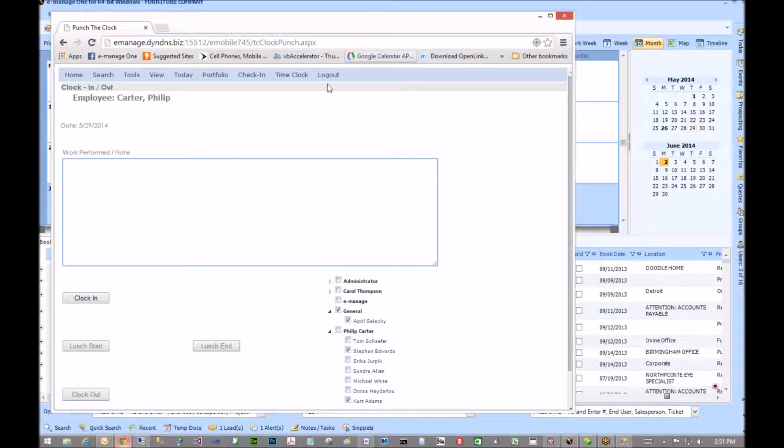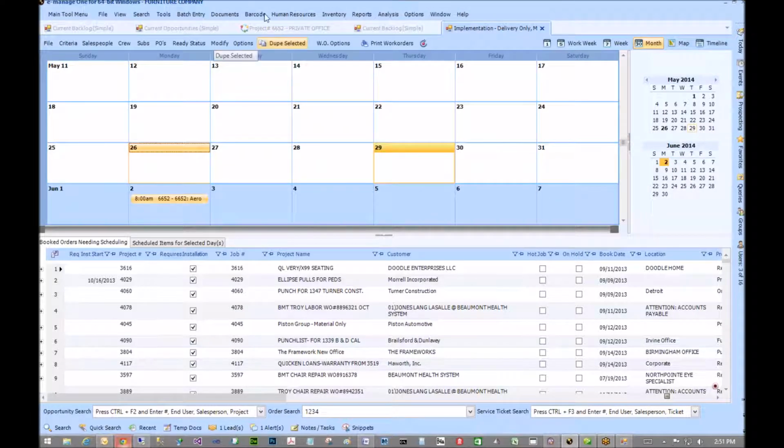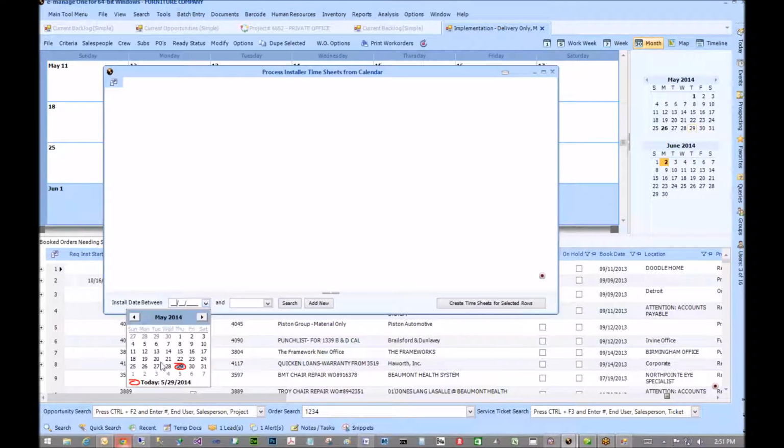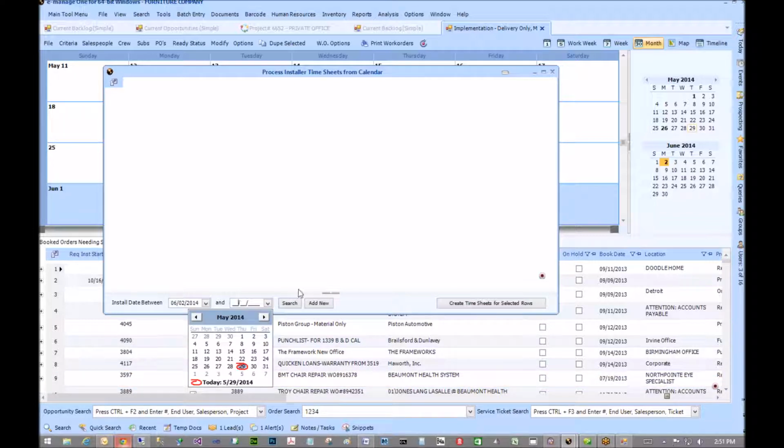If they don't have smartphones, a lot of people don't have smartphones, you know, that are out installing. Maybe you don't supply them or they can't afford it, okay? So if they don't, then you can come back in here and you can process timesheets from Install Calendar. If you do this, you're just putting in a date range. So that was the 2nd, right? So I'm going to put in the 2nd.